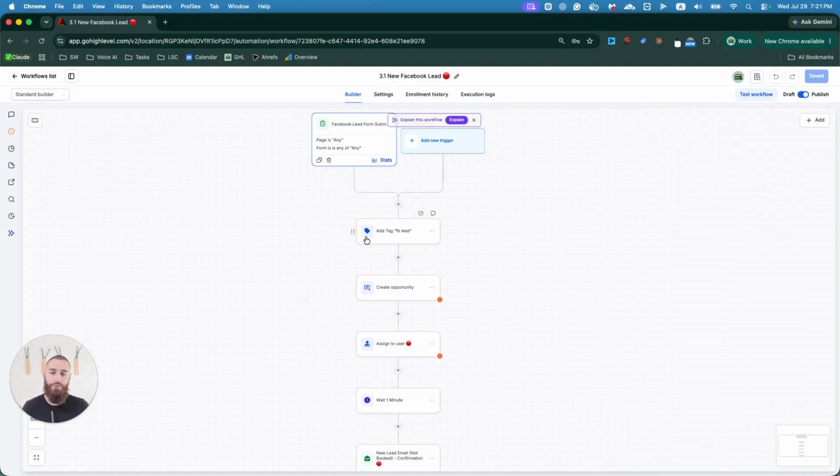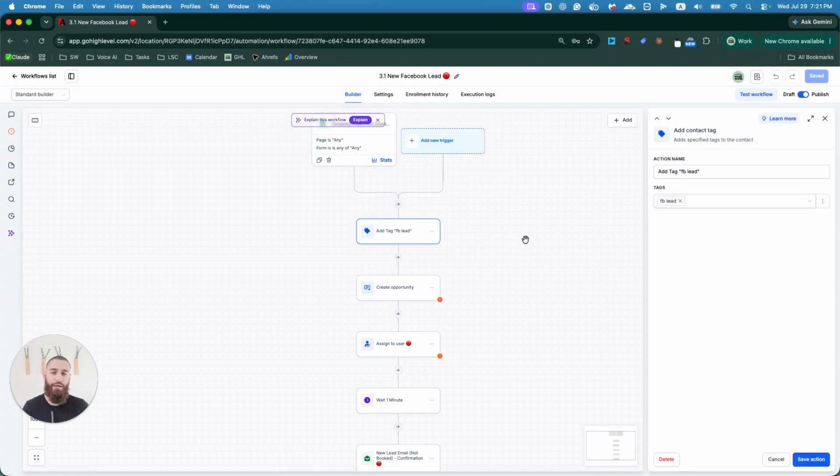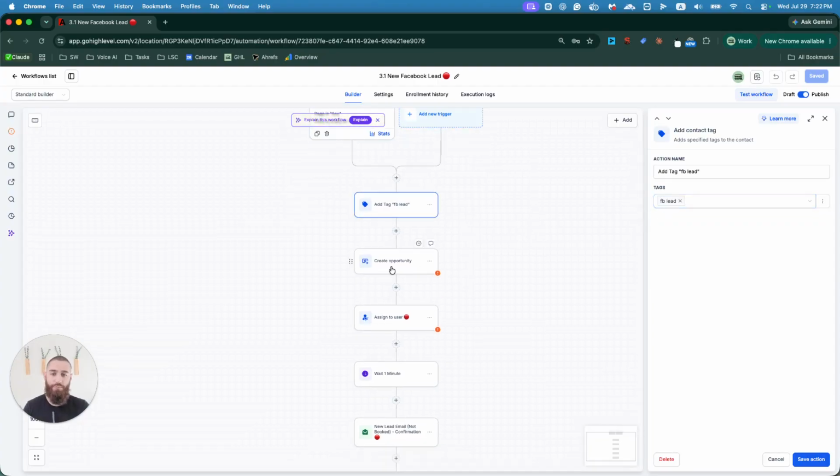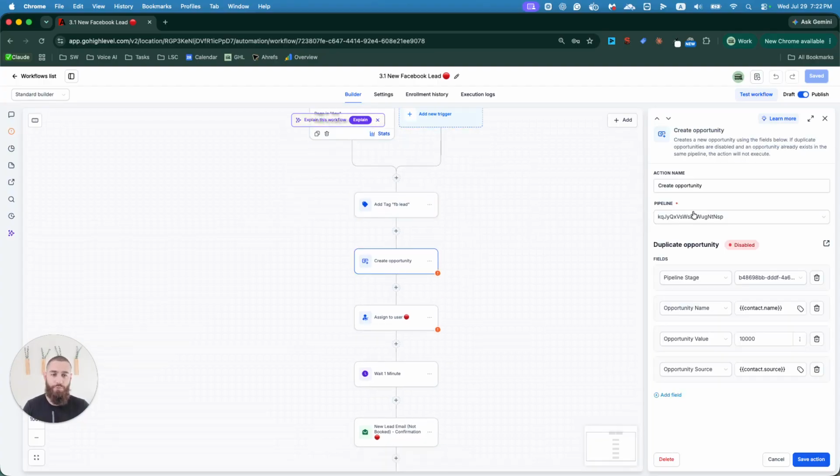Now, what I have going on here is once the trigger happens, I immediately add a tag to that contact. In this case, I give it a Facebook lead tag. It then creates an opportunity for them. And from here, you'll have to select the pipeline. In this case, it's going to be sales and estimates. You can see there's a red error. So that's how you want to make sure you fix that.